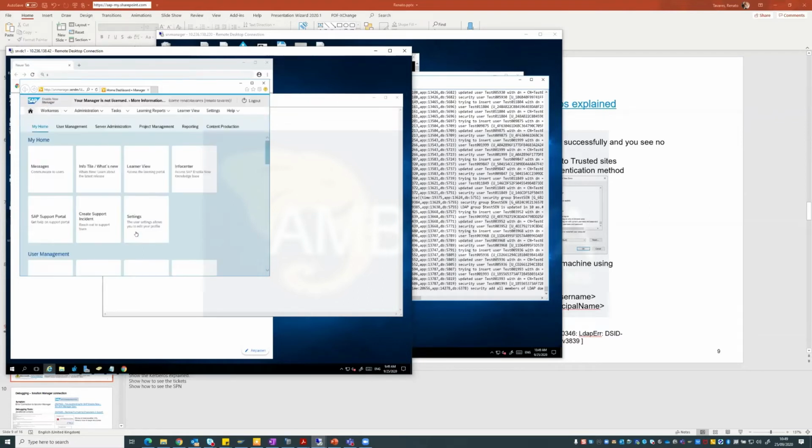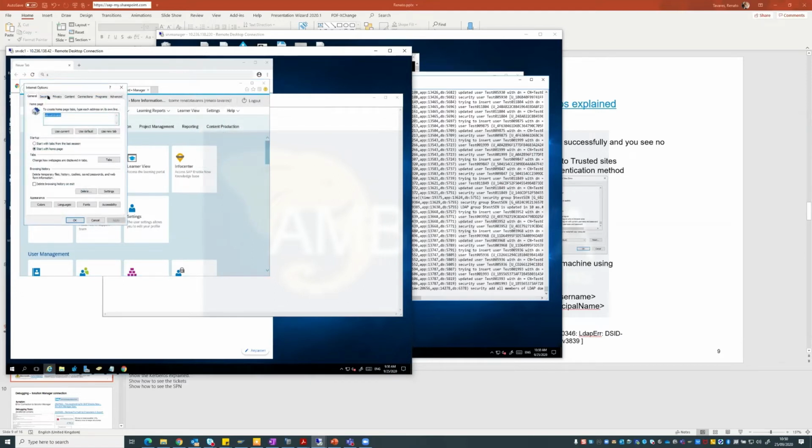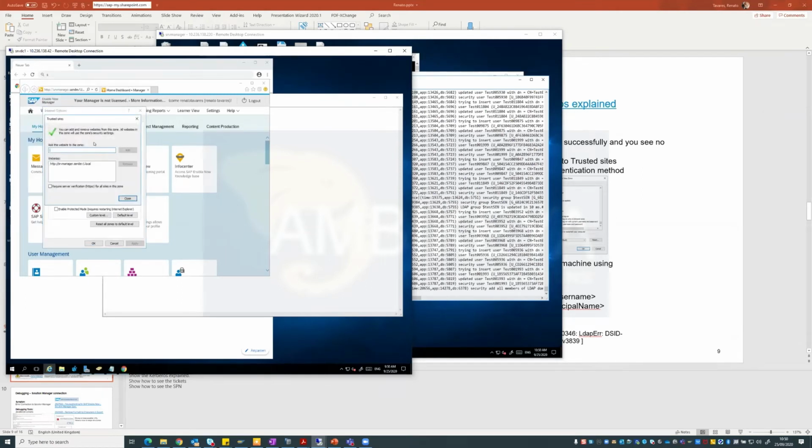Sorry, can you show the second setting again? Yes, of course. Maybe I was too fast. Let me repeat the process. So the first one is to add the URL from the manager to the trusted websites. It must be here. The second option is on the custom level of the trusted websites. If you go until the end, you have this user authentication method. So for the logon, we need to change it to automatic logon with current username and password. These must be in place for the single sign-on to work.